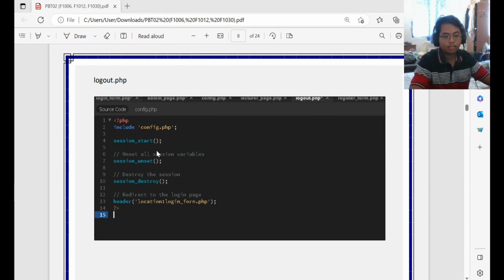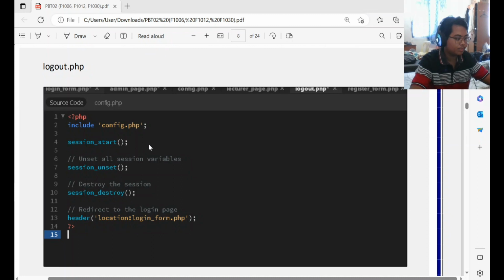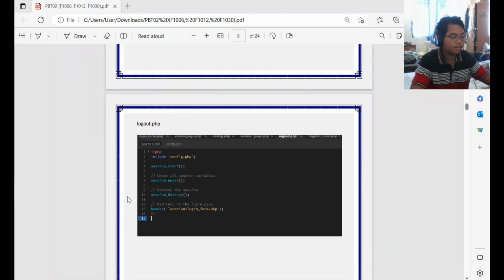So I want to talk about logout.php. This part is for admin users to log out from the PHP. So we use a PHP include config.php. We use session_start and unset to unset all variables in there, and destroy the session from the previous page. Then it redirects us to the login form.php.